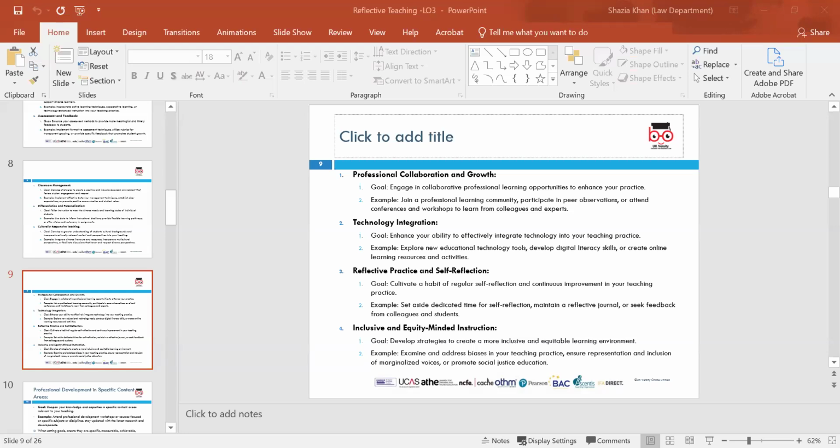Reflective practice and self-reflection. So make sure you are in the habit of self-reflecting and continuous improvement in your teaching practice. Set aside dedicated self-reflection time, maintain a journal and give yourself feedback and get others to give you feedback on that. Self-reflection is really important, and reflecting practices can enable practitioners to learn from experience about themselves, their work, and how to improve their work.